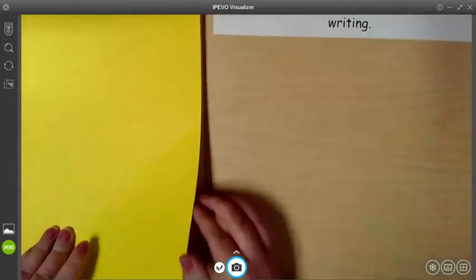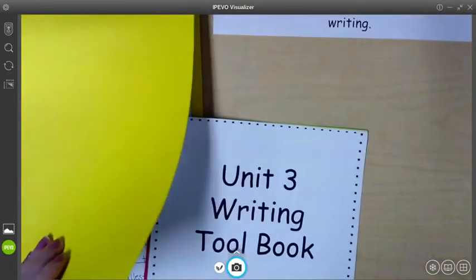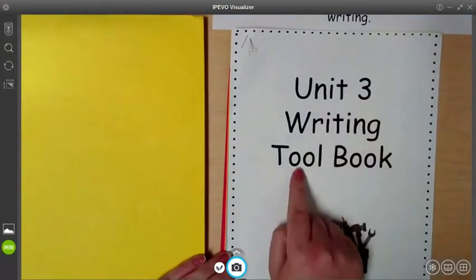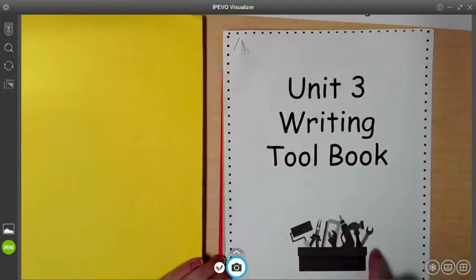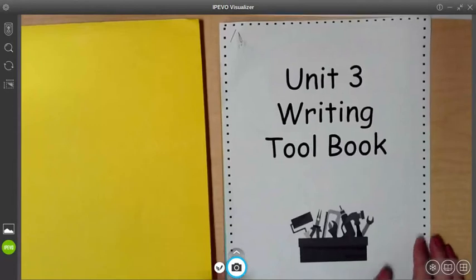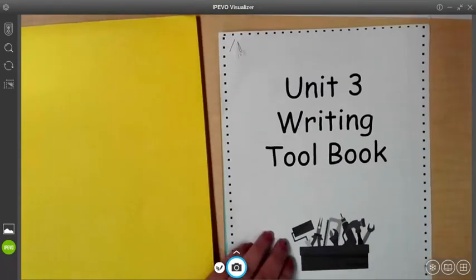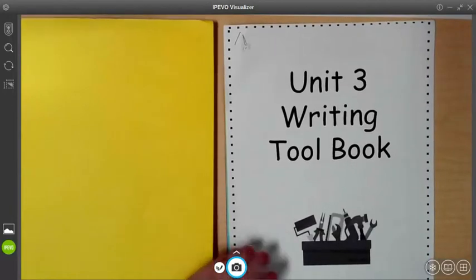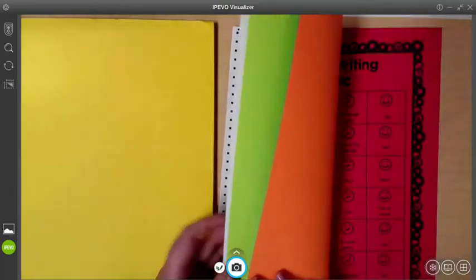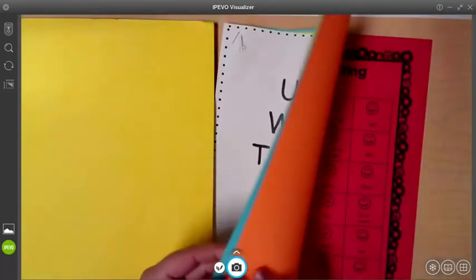In your writing folder, you should have a packet that on the front says Unit 3 Writing Toolbook, with a little toolbox on the front of it. Go ahead and pull that out for me. This is a toolbook that I made up for you guys to use while you are doing your learning at home that has lots of different pages in it full of different information you can use and help for when you are writing your how-to writings.